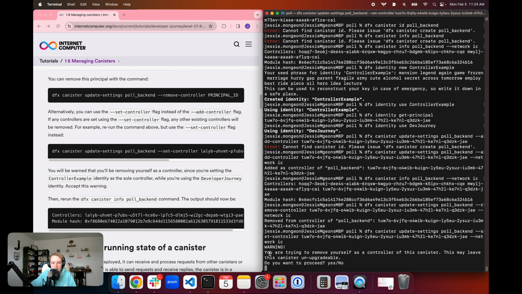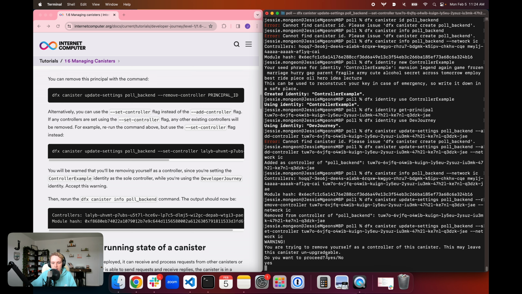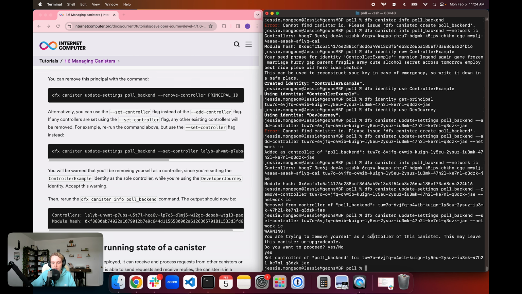So it's going to give us this error and say you're trying to remove yourself as a controller of this canister. This may leave this canister unupgradable. Do we want to proceed? And in this instance, we're going to say yes, since we are able to access the controller example identity. We have it as a local identity. We're in control of it, so we can switch back to it in order to manage this canister.